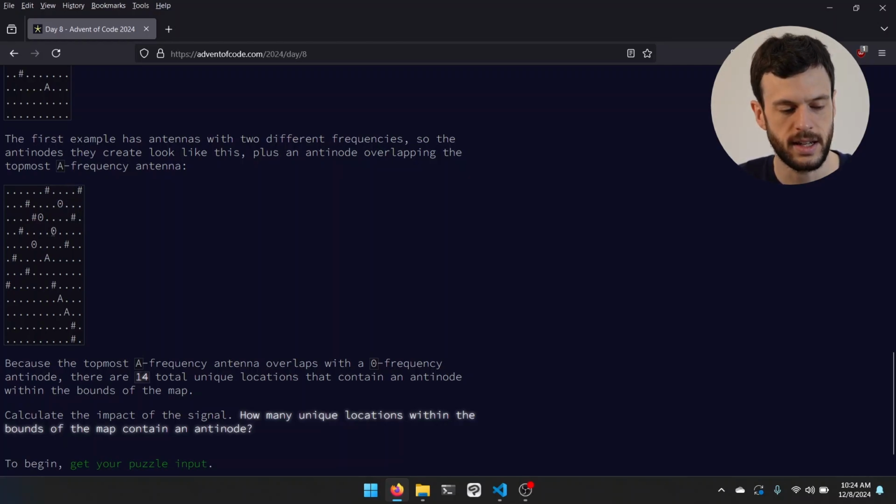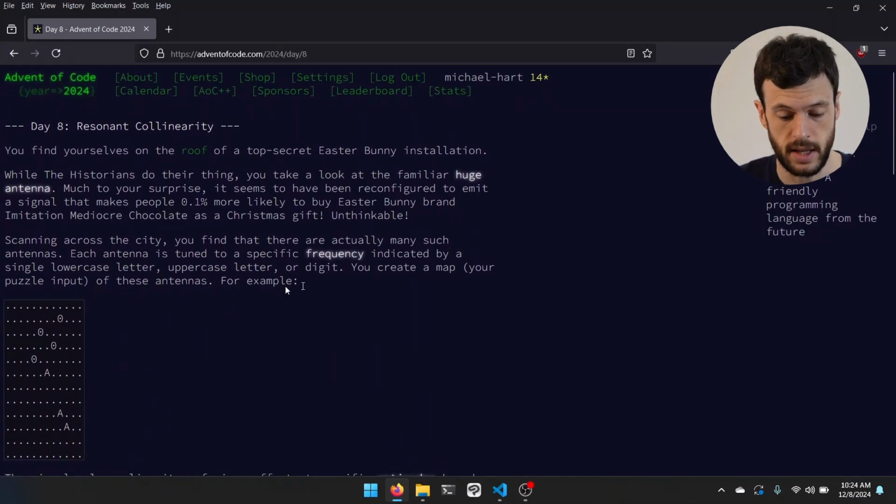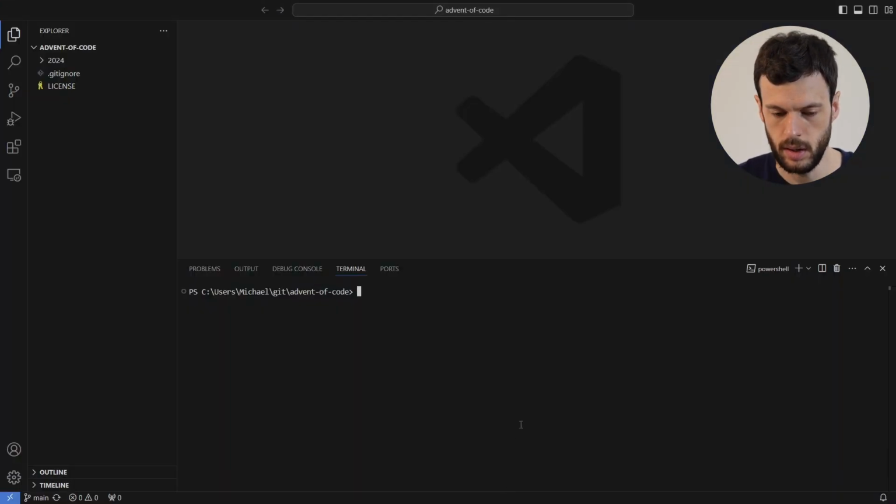Okay, so I think I understand it. I don't think it's too difficult to code based on my understanding. So let's give it a try and see how we get on. So I'll skip the usual project generation stuff.